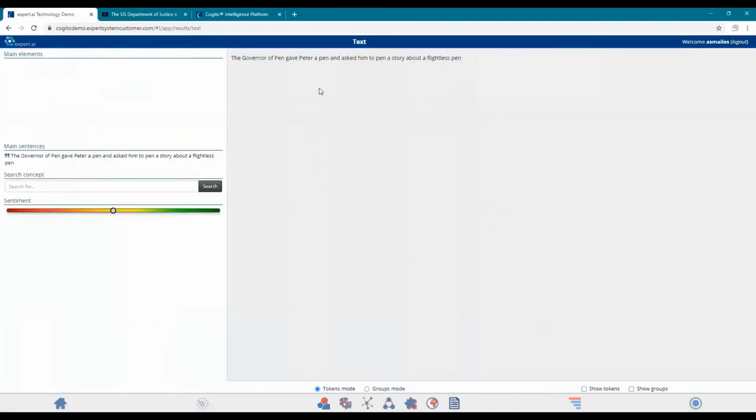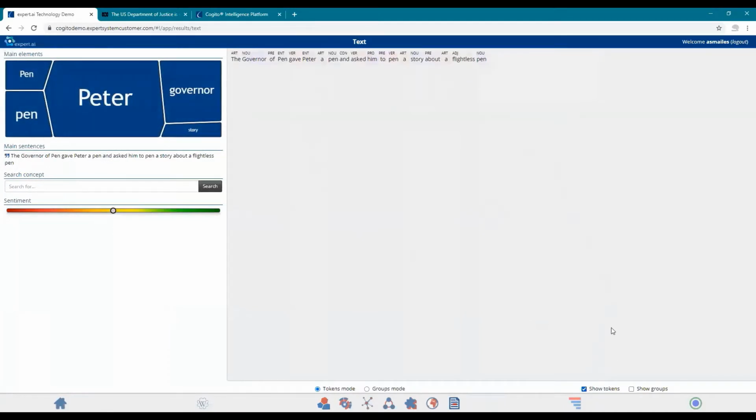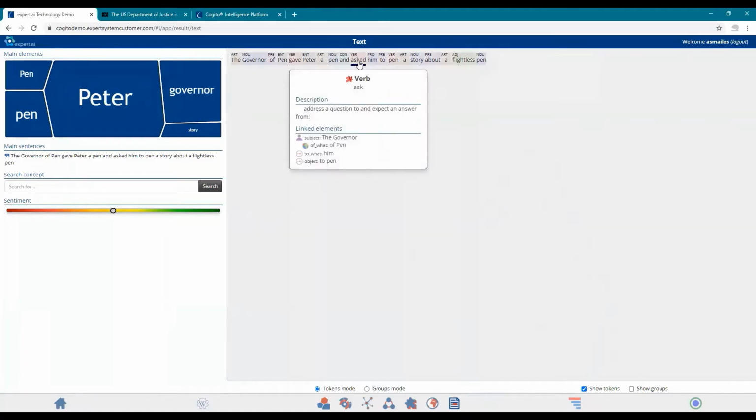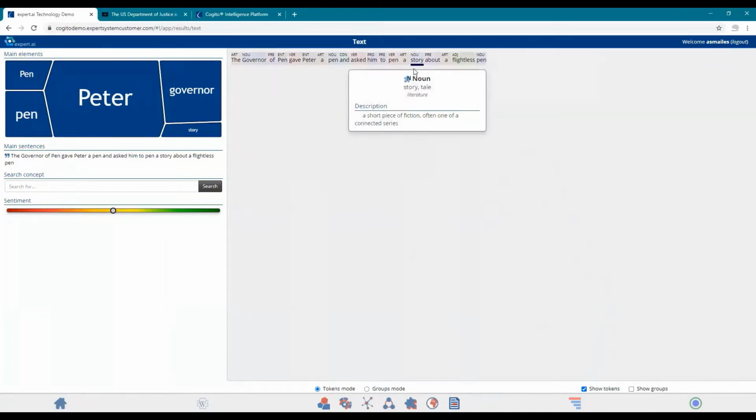So the first step is, you can see here how expert.ai looks at each word and assigns the correct type to the word. So whether it's a verb, a noun, an article or preposition or whatever. And then it also looks at groups of words. So it works out that the government is a pronoun, for example. It works out that there's a group of words. A flightless pen is a group of words.